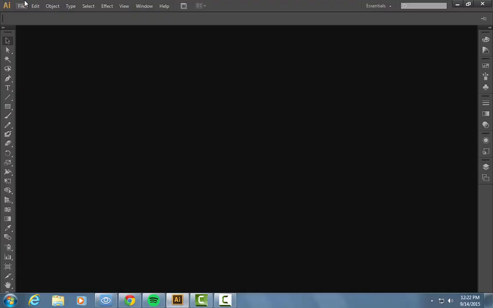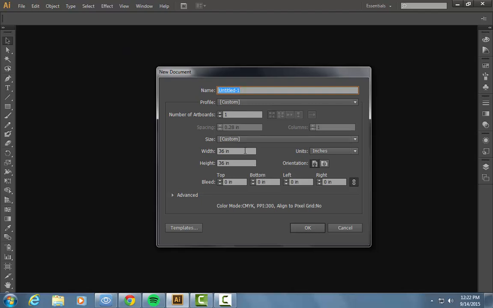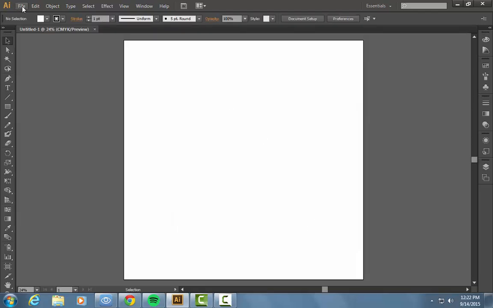Hello! Today I'm going to show you how to recreate the White Sox logo in Adobe Illustrator. So I'm going to start off by going File, New, and I want this to be inches right here. So the units, I'm going to change the units to inches. I want this to be 36 inches by 36 inches. I'm going to click OK.